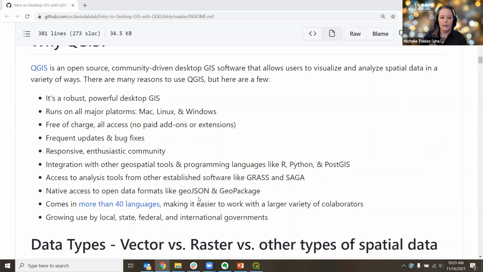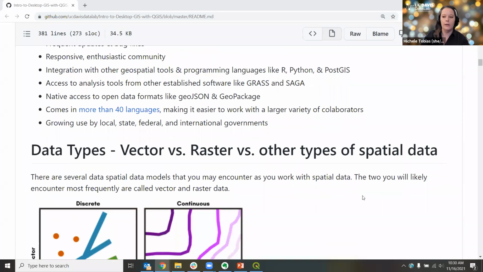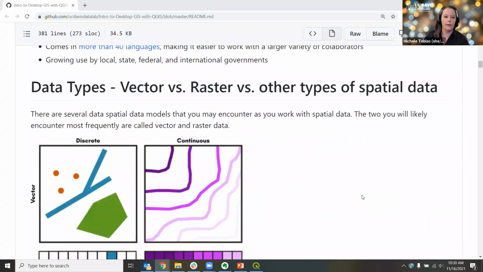It also works with open formats really well. It comes in more than 40 languages. So if English is not your first language and you want to work in something else, you can download a language pack and translate your QGIS to work with that. That's really helpful when you're working with an international community or collaborators. And also there's growing use by local, state, federal, and international government organizations too. So you are in good company if you're working in QGIS.